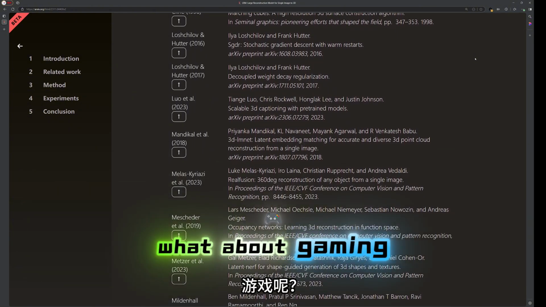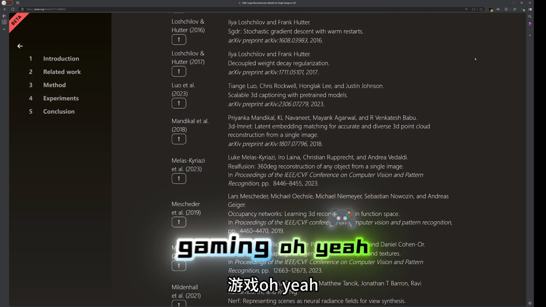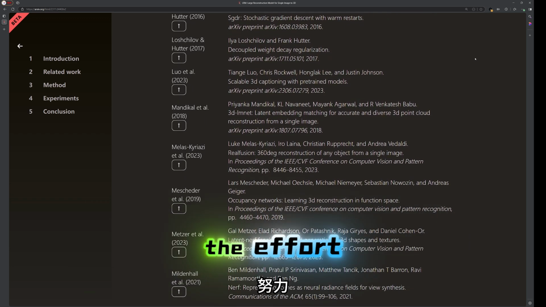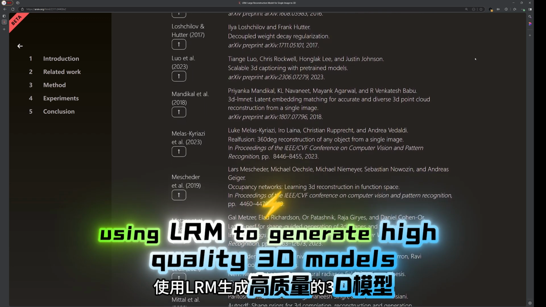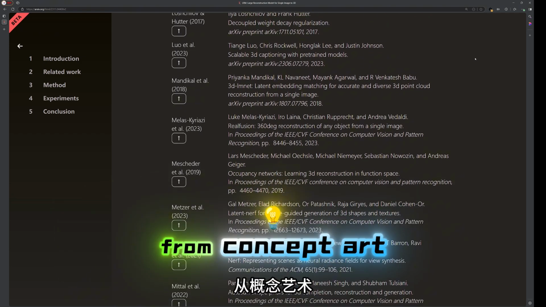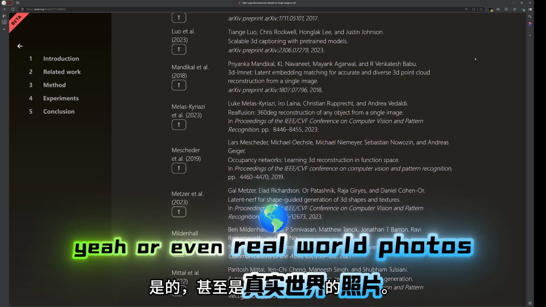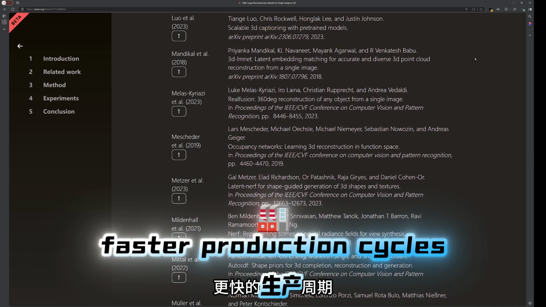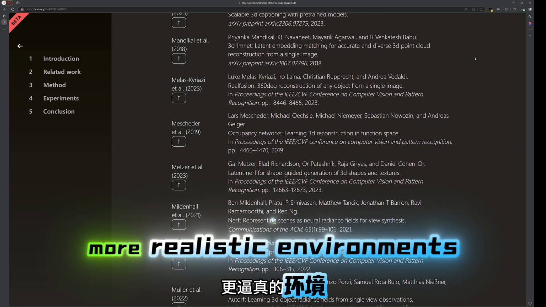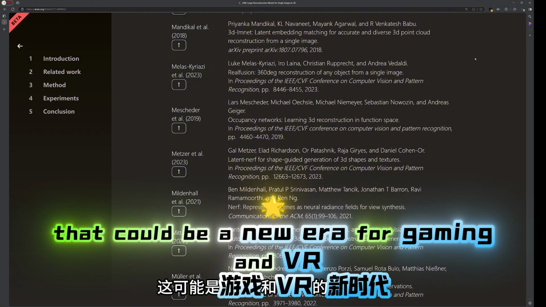It would. What about gaming? Oh, yeah. Think of the time saved, the effort, using LRM to generate high-quality 3D models from concept art or even real-world photos. Faster production cycles, more realistic environments. That could be a new era for gaming and VR.